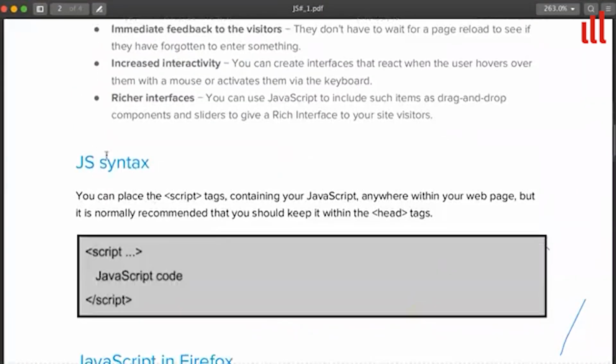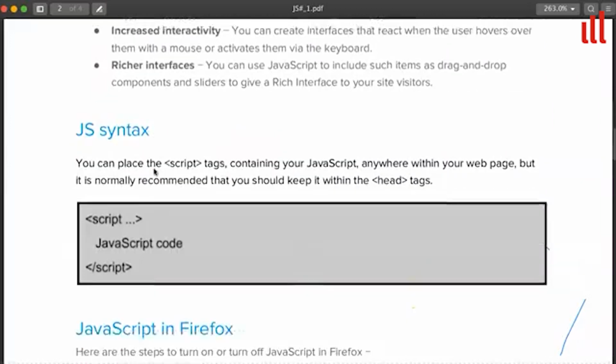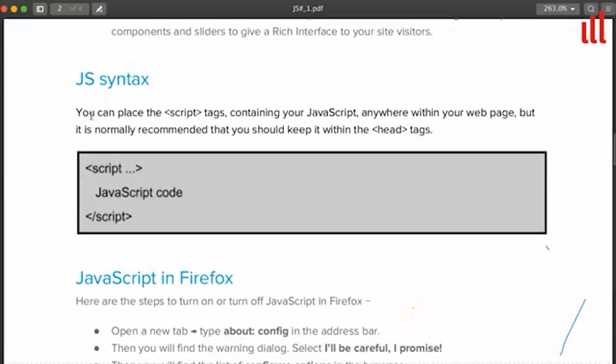Let's move forward to the syntax of JavaScript, guys. How would you write your JS? Let's suppose you want to write your code. In an HTML file, there are multiple methods where you can write it. You can use internal JS, inline JS, and you can also use external JS.